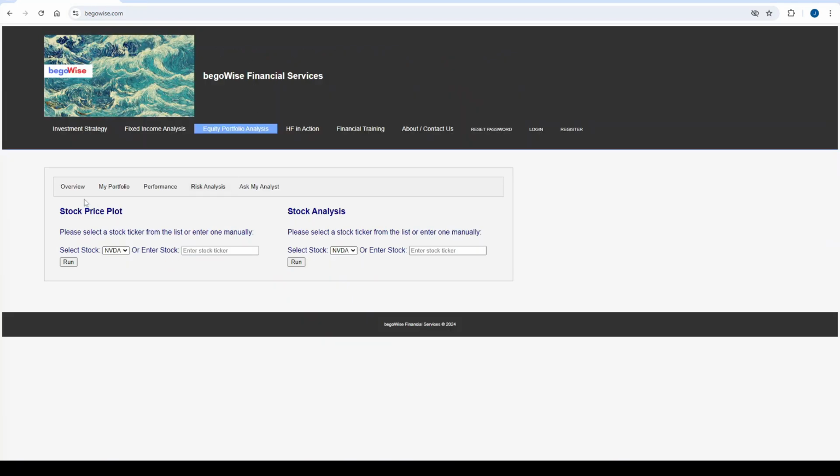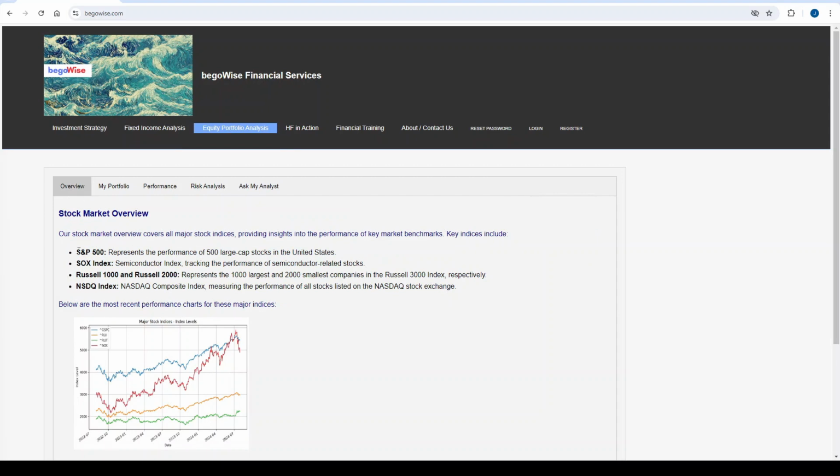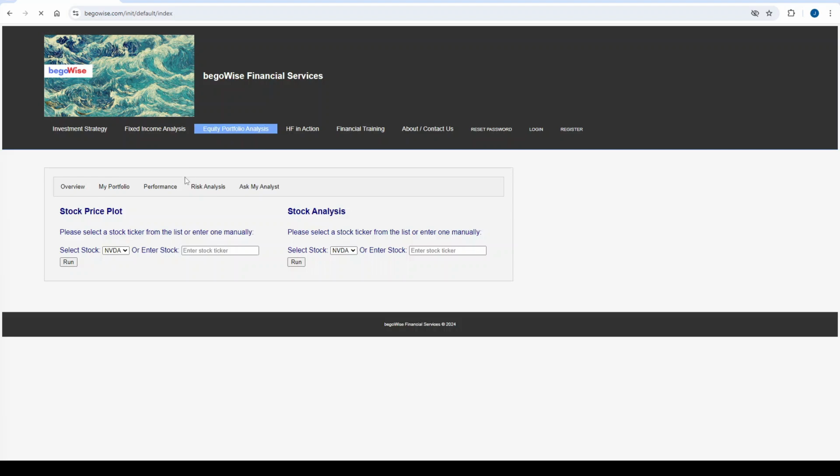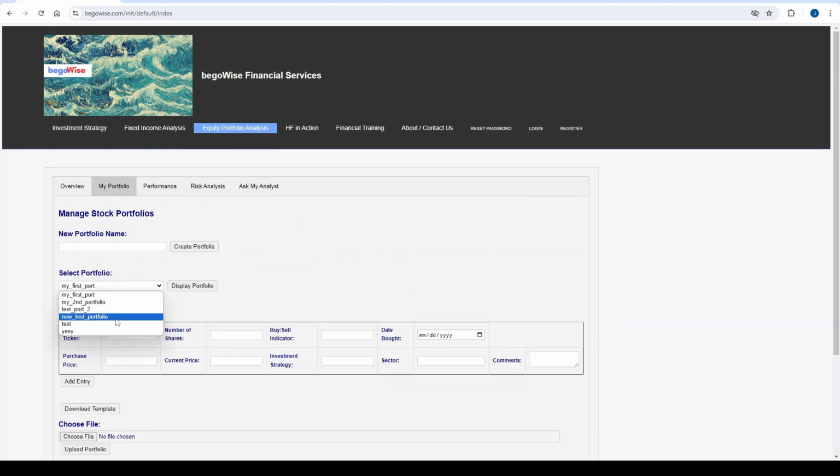We start with a stock market overview covering major indices like the S&P 500, SOX Index, Russell 1000, Russell 2000, and NASDAQ Composite. To construct a stock portfolio, create a new portfolio by specifying a name and clicking Create Portfolio. The new portfolio will appear in the drop-down list.